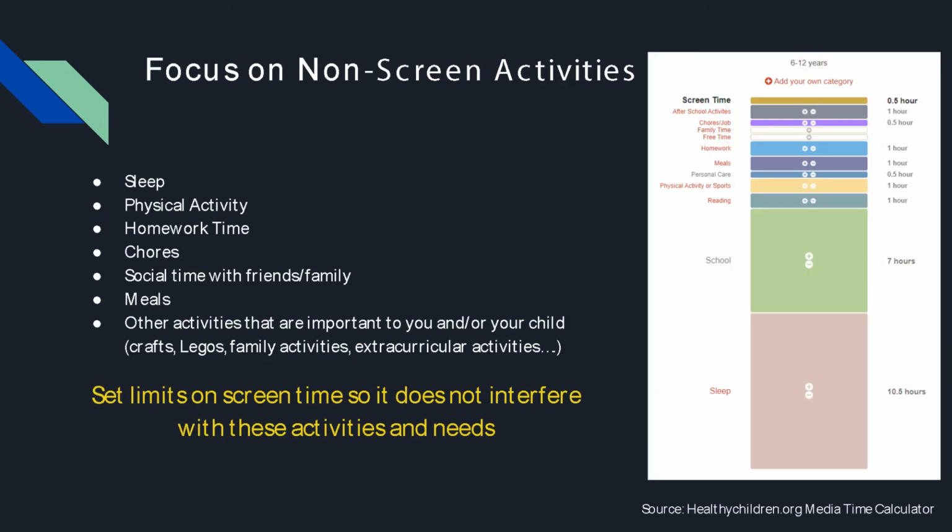Okay, so what I usually tell parents when I'm working with families who are struggling with this is to start by focusing on the non-screen activities and the things that you want your child to be doing that don't involve screens. So things like making sure they're getting enough sleep, physical activity, homework time, chores, social time with friends and family, meals, other activities that are important to you and your child, like extracurricular activities, crafts, family games, Legos, whatever else they like to do.